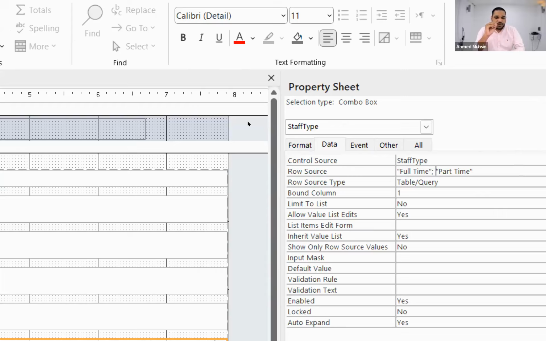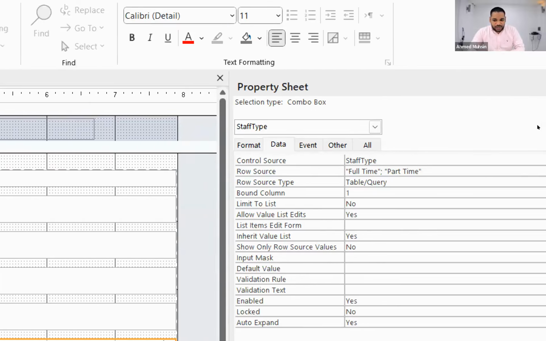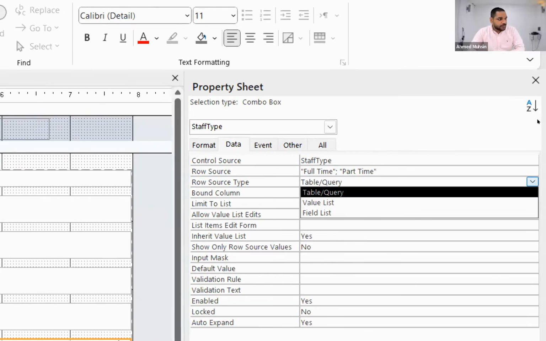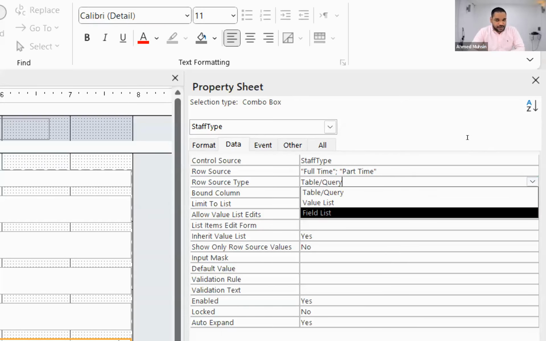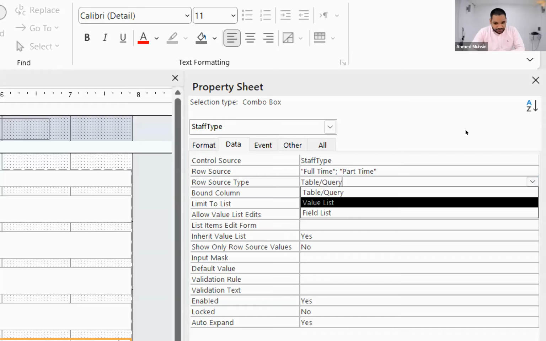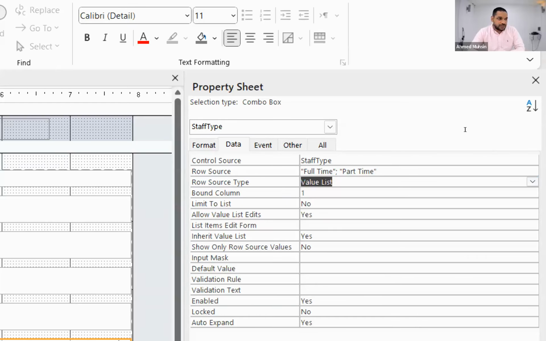Then boys, girls, over here, our row source type, where are the values coming from? Are they coming from a table? What do you guys think? Our row source type will become value list. We give the values. They are not coming from a table. They are not coming from a field. These are values that we are giving. It becomes a value list. Are we okay with this? Okay?